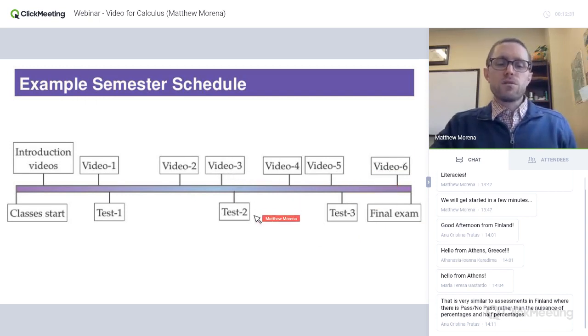Having a video assignment due just before a test offers the students a way to review and study and prepare for the test. Offering a video assignment about halfway in between tests challenges students to keep up with the material and forces them to review the concepts so that they are following along with the course.